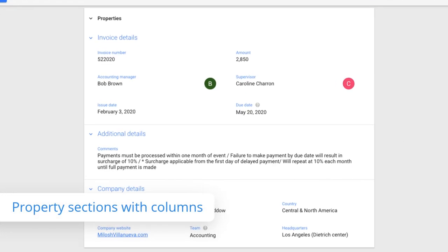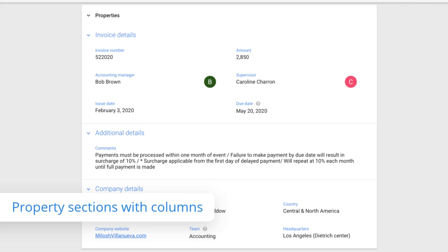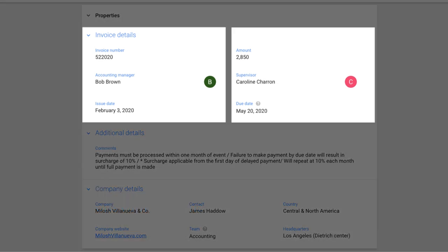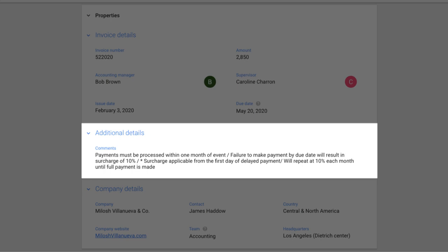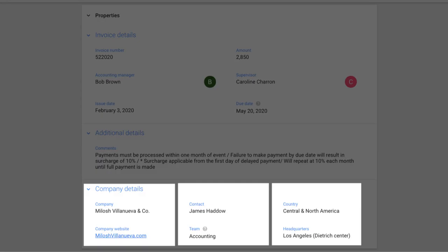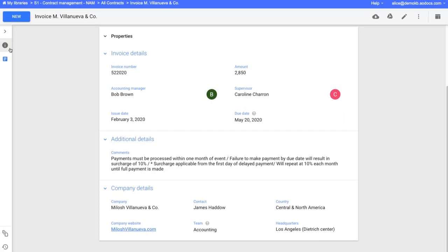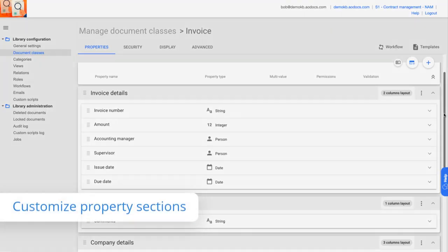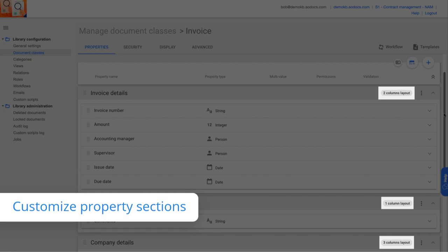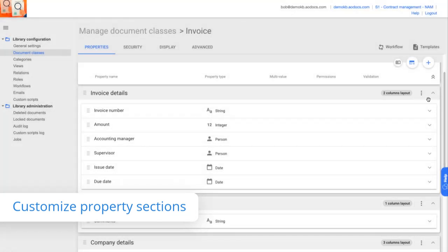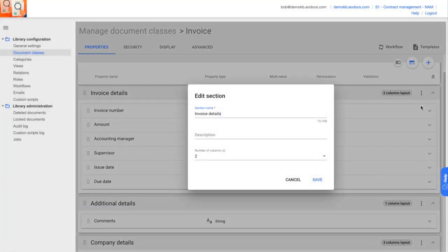We've also improved the display of document properties. Depending on the document class configuration, you can now view properties organized in a predefined number of columns in each section. For library administrators, create property sections with up to 4 columns to organize how properties are displayed. You can modify the number of columns in your existing sections.